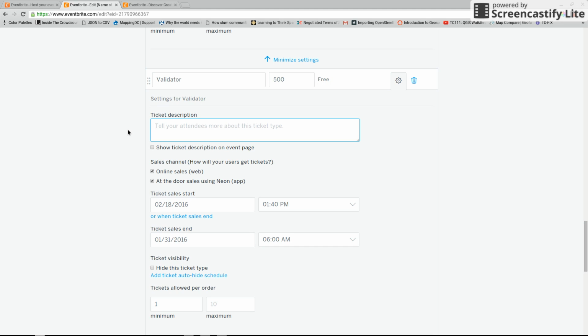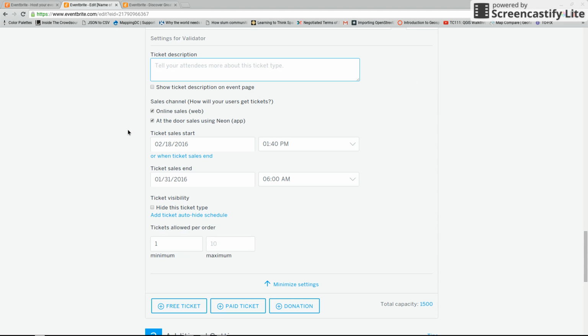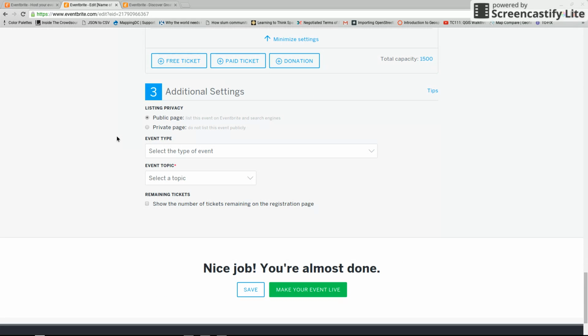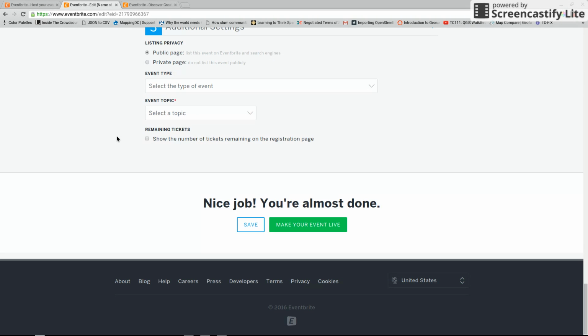And then when the experienced mappers and the validators check in at your sign-in table, you can also ask them or nudge them to find some new mappers to sit by and be available to help them. It's also just good information for us to have. So thank you in advance for creating those three different ticket types. Really, really helpful. And once you've filled out all of this information, you can save or just make your event live.